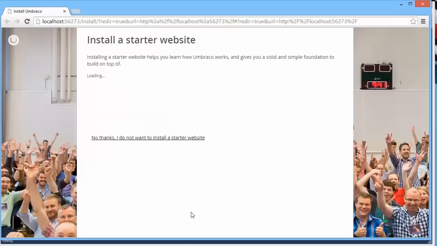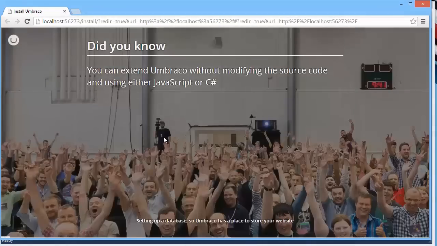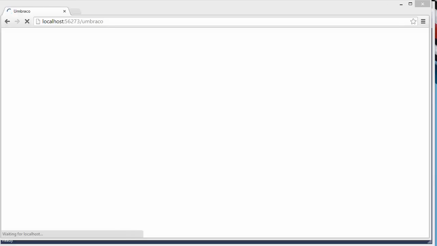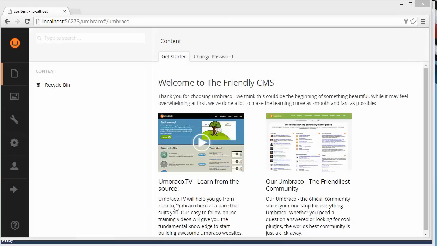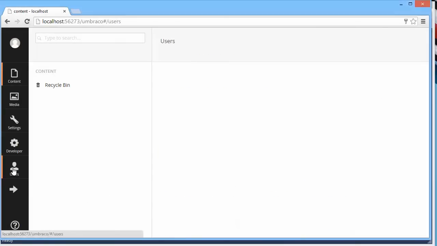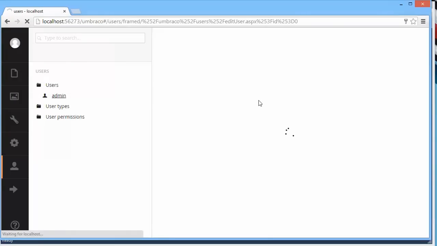We would not select any templates when we create our Umbraco solution. We get redirected to the CMS now. First thing we do, we go and change the user login name for admin so we don't have to use the email account. This will make life a bit easier for us.